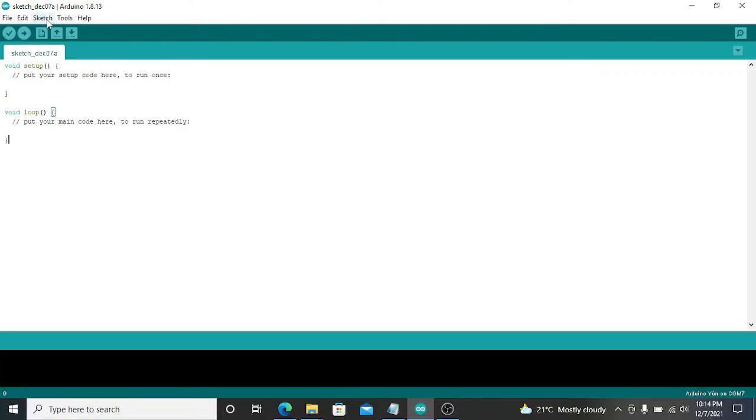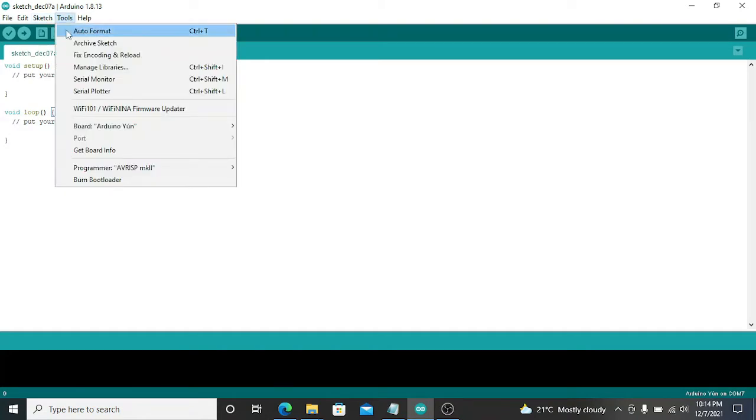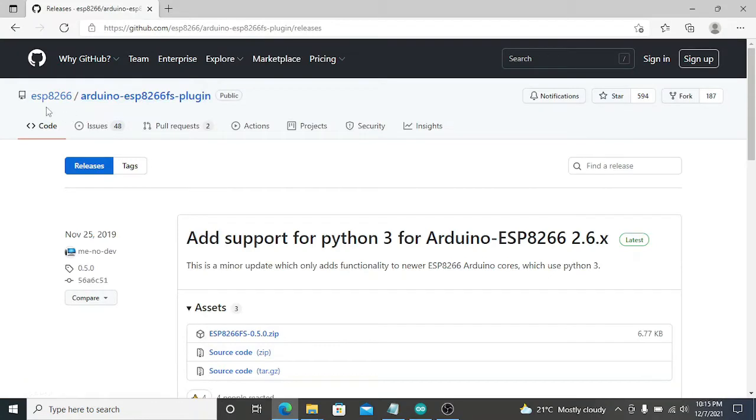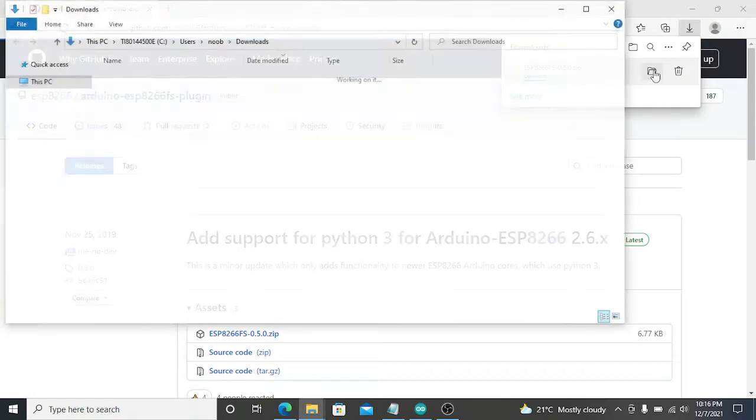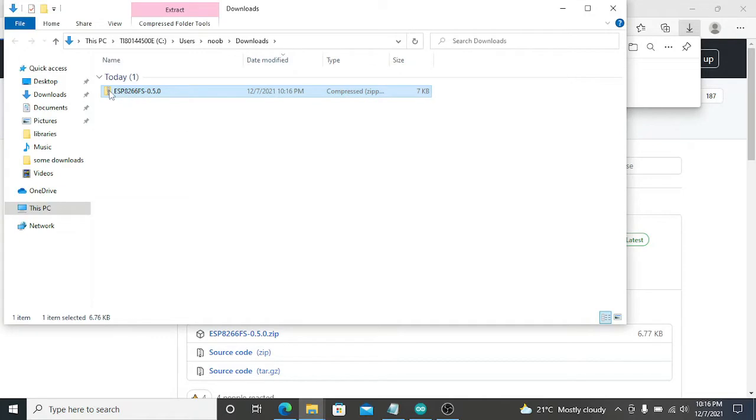We also need a means to send data files to the ESP. Now, there's no menu option initially to do this, so what we need to do is load an add-in. You pull the add-in from this website. Click on the zip link and that will download it to your downloads folder. Then navigate into that folder and double click it to open it.